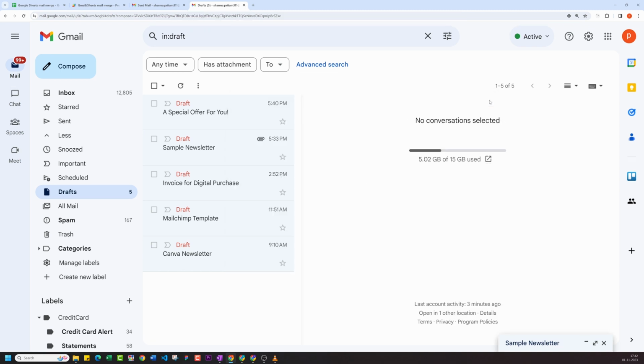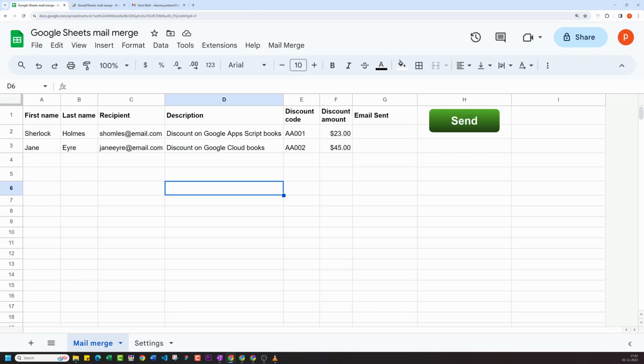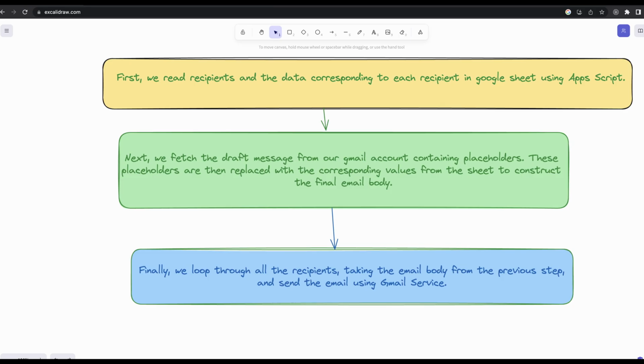But before we dive into that, let me give you a conceptual overview of how this process works. First, we read recipients and the data corresponding to each recipient using Apps Script. Next, we fetch the draft message containing placeholders. These placeholders are then replaced with the corresponding values from the sheet to construct the final email body. Finally, we loop through all the recipients, taking the email body from the previous step, and send the email using Gmail service. Now let's delve into the code walkthrough.